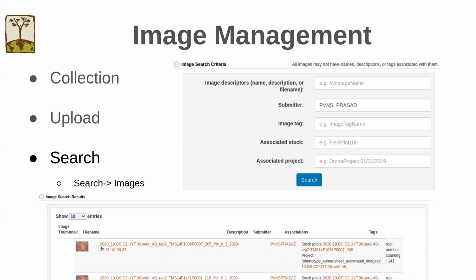So once you have your search results, you can select how many you want to show at a time in the table. You'll get a little thumbnail, the file name, submitter name, associations with stocks and projects, as well as the trait value if you uploaded the images via the associated trait spreadsheet.